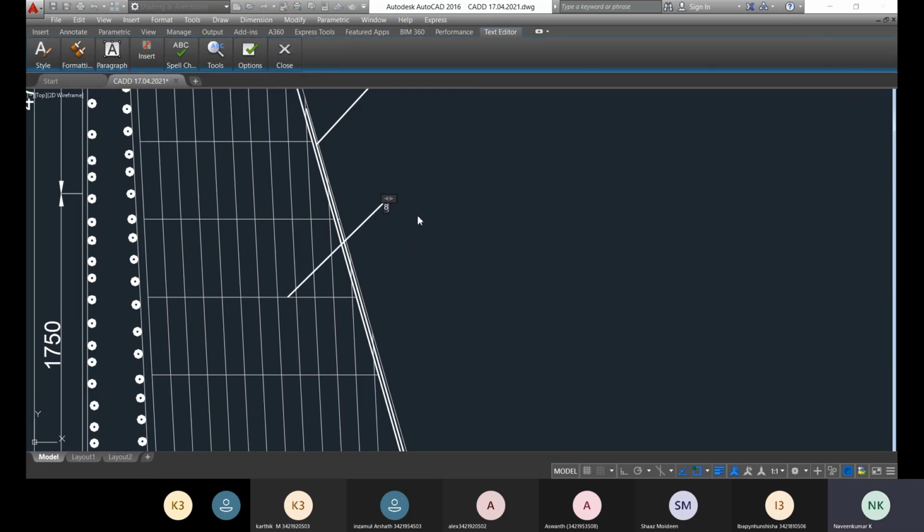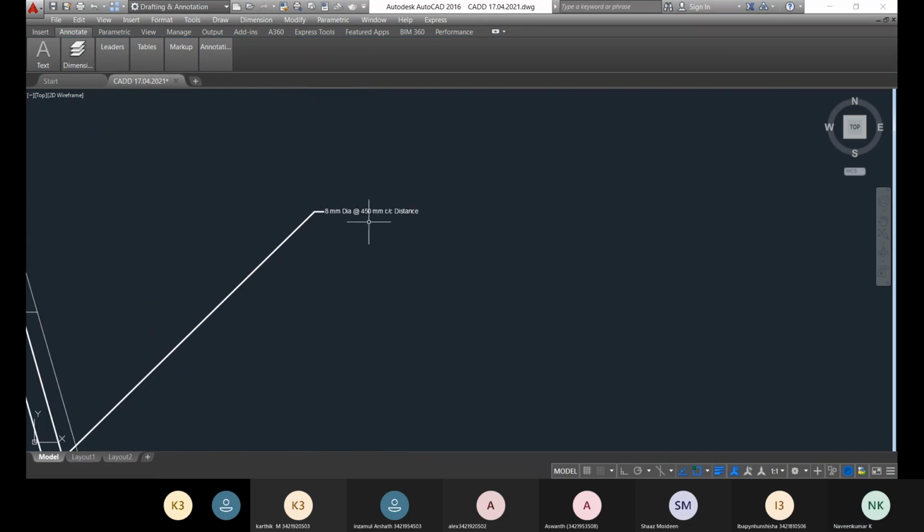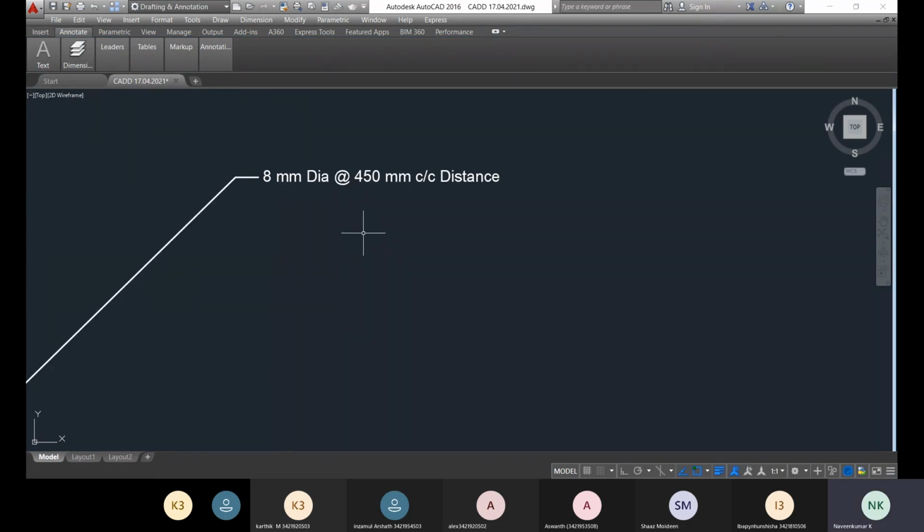What they have given: 8 dia bars at some spacing from center to center. So this is the way the horizontal reinforcement is provided. So that also you should mention.